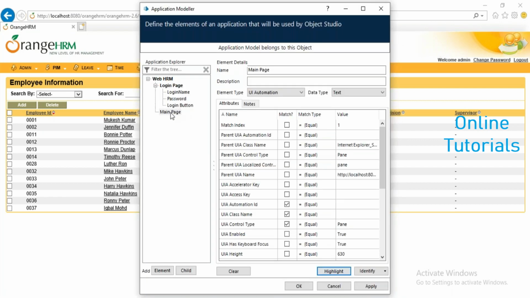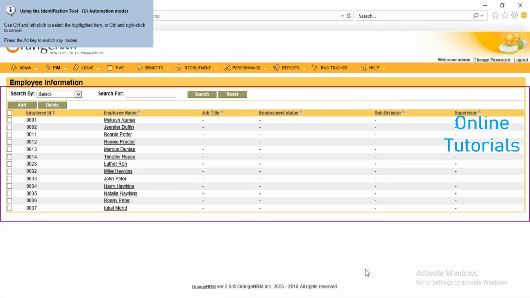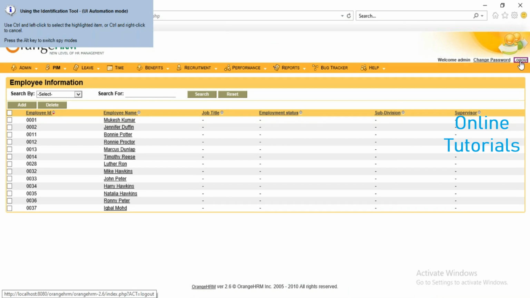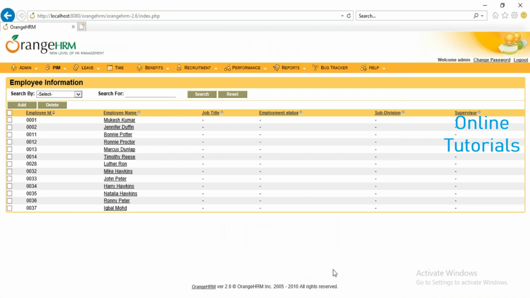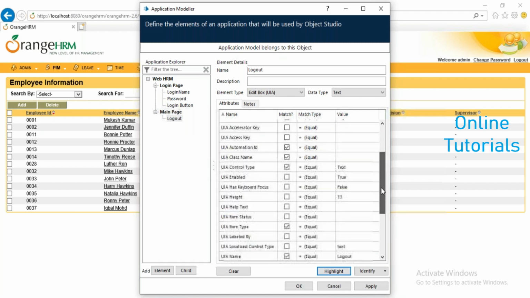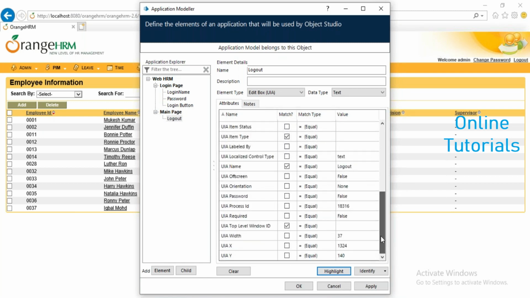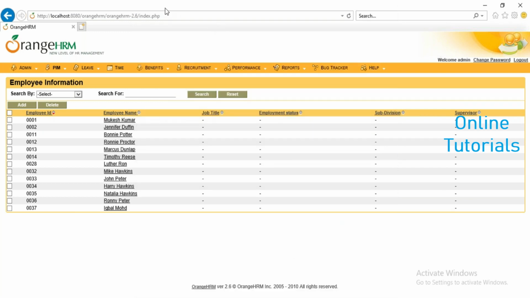It's working. Now under this I'm going to add one child, and this is for the logout. Click on identify, and here you can see this logout. Control left click, click on highlight. Now you can see it's highlighted. Now you can see all the attributes have been captured successfully. That's it. Now click on apply, click on OK. Just close this browser.